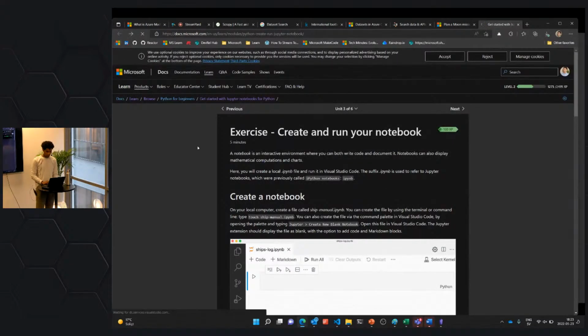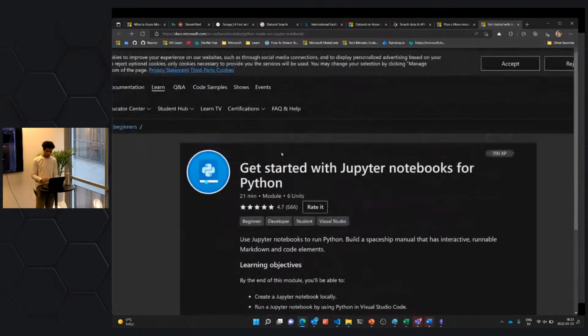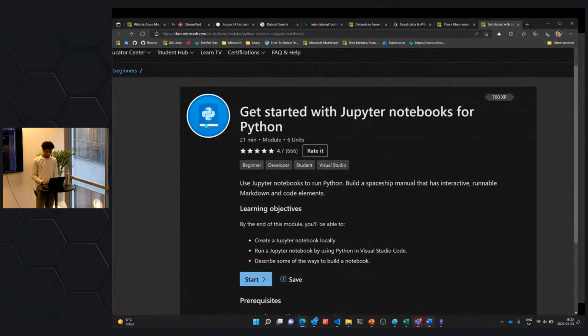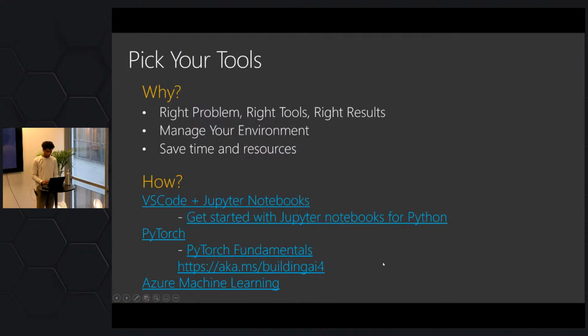We have this one I pulled up here, which is Getting Started with Jupyter Notebooks for Python. I highly recommend that because it also shows you how to work with VS Code. So if you've done some development before, you can easily work with that within VS Code.